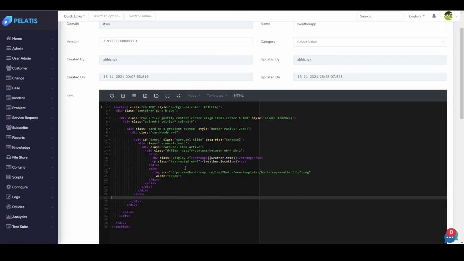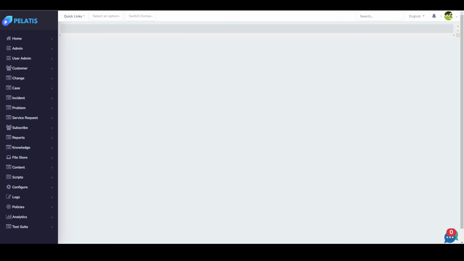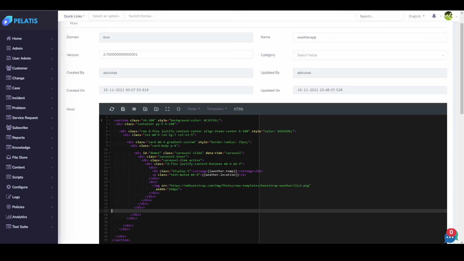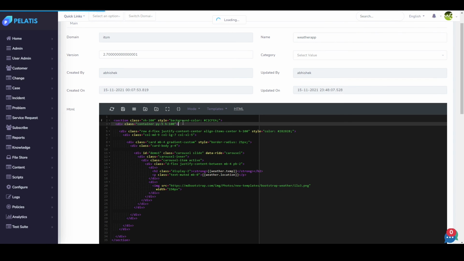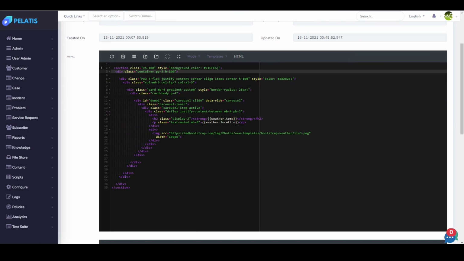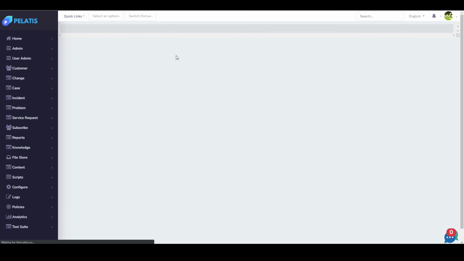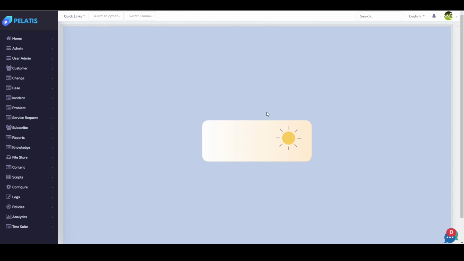So that's the HTML, and now if I refresh this right now, oh, actually I haven't saved it. By pressing Control plus S, it gets saved. So now again refresh. There you go. Over here you can see just the image of the sun and a box with a little bit of yellowish gradient, and this blue background color.